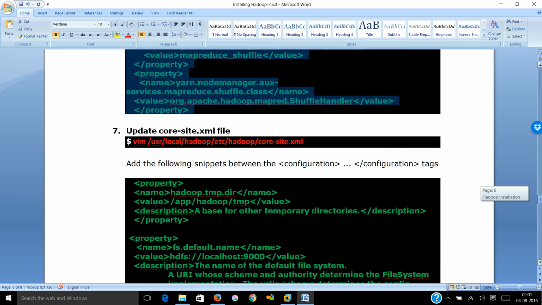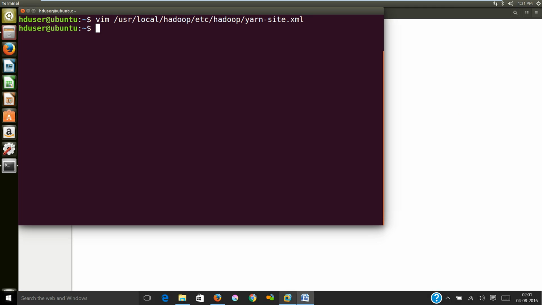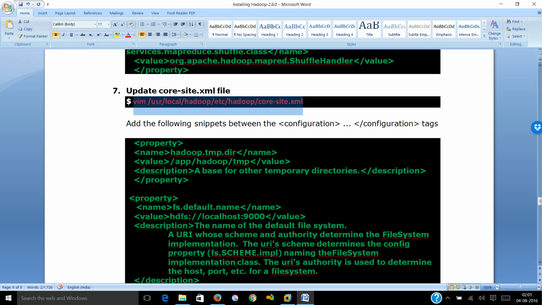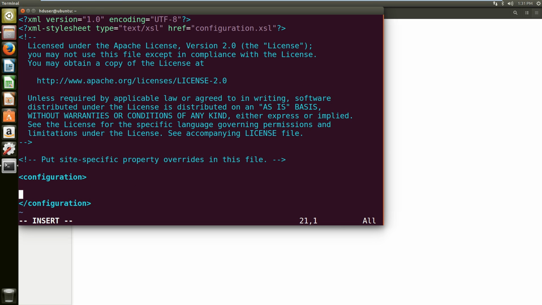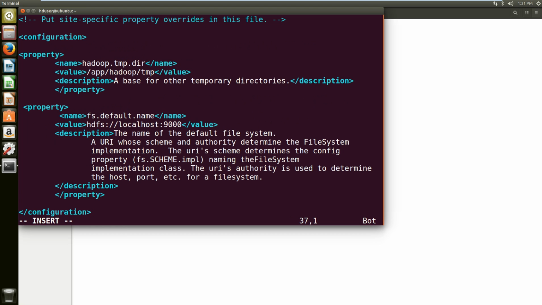Done. Next, we'll update our core-site.xml. Copy, paste, enter. Again go down, press I, enter, and then you copy this. You can ignore this description if you don't want, that is purely optional. Copy, paste. Okay, so make sure that everything is properly opened and closed, otherwise you will face some problem if you forget to close a tag and so on.